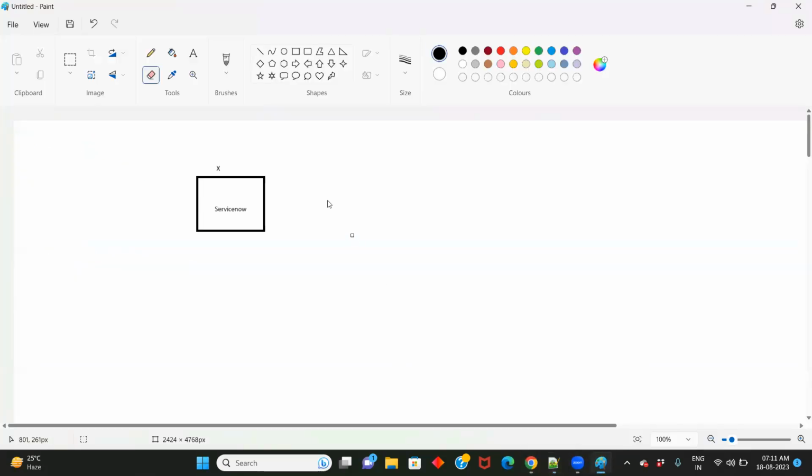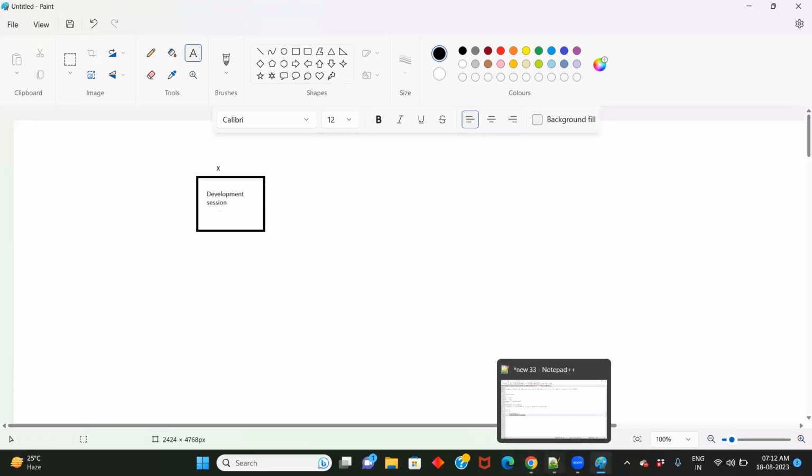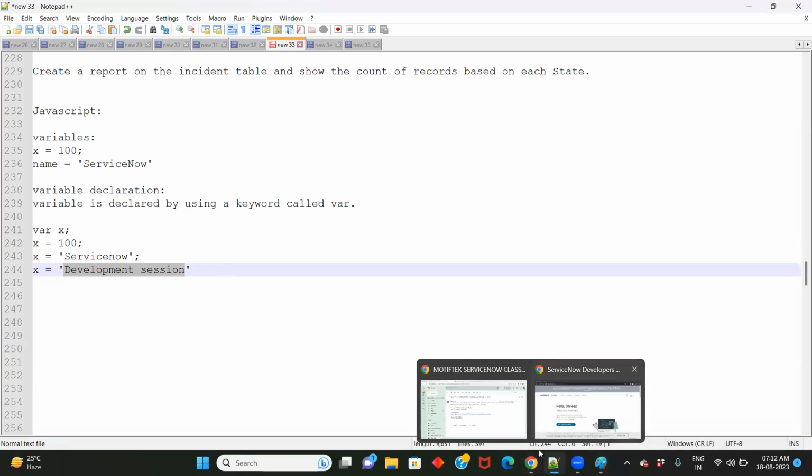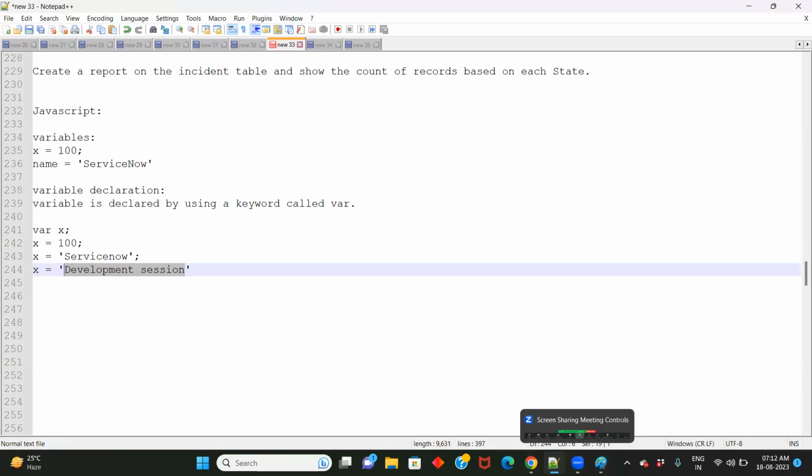Then the service now will be overridden with the new value. Getting it? So this is how a variable will be used. It is nothing but used to store some value. Everybody clear?